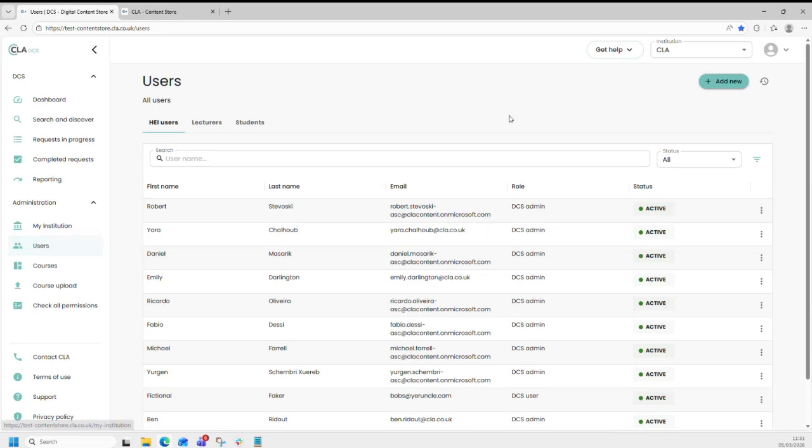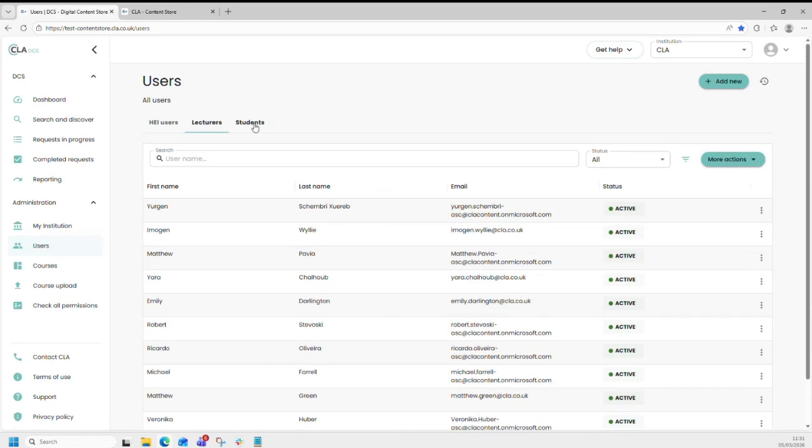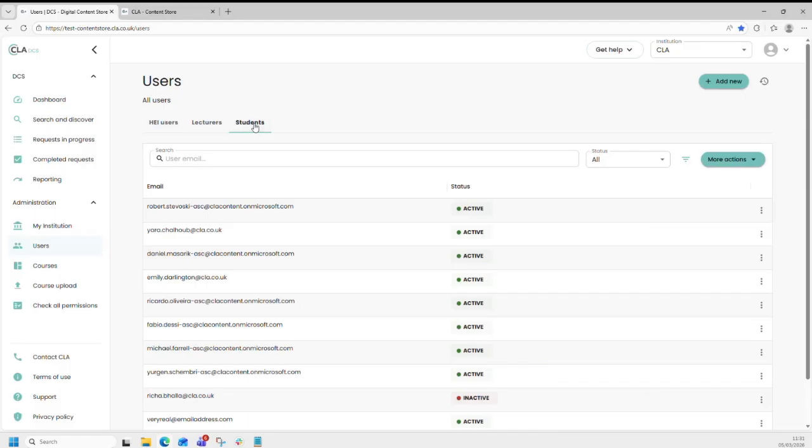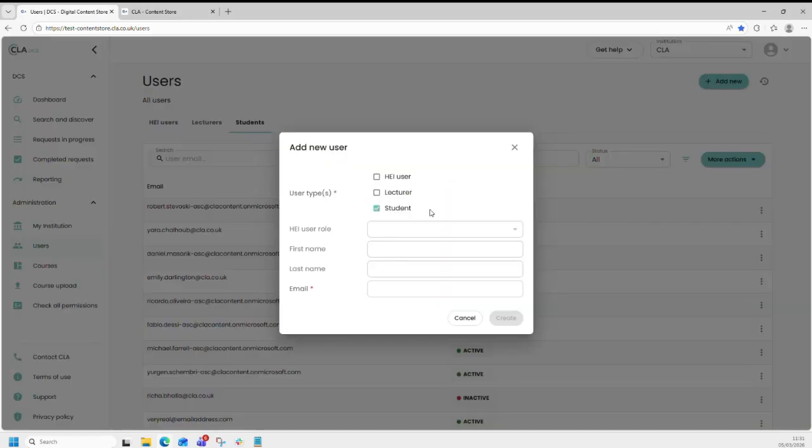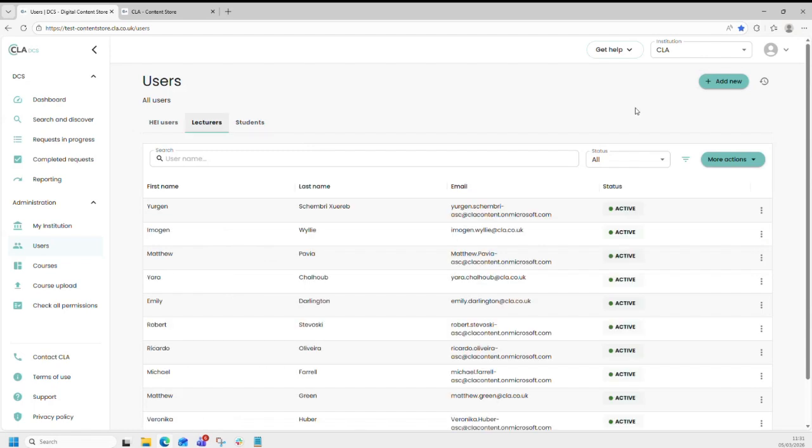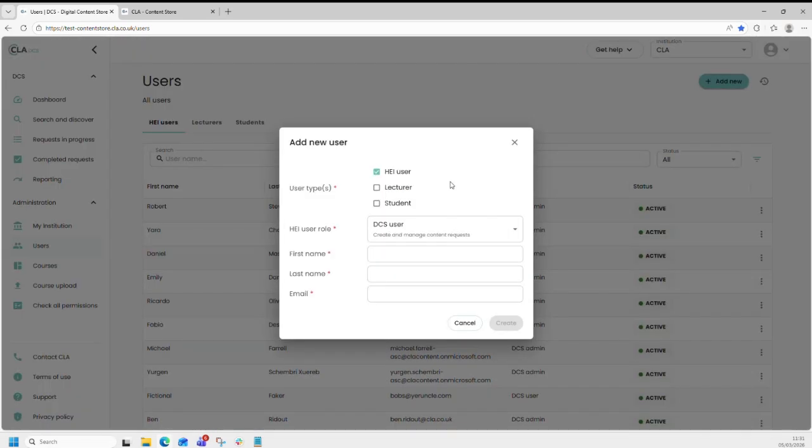We also have a slightly different look for users. You can see that they're split now between HEI users, lecturers, and students. Students, of course, you will only have in your DCS account if you use manual authentication. Of course, it's just a testing institution, so we've got everything populated absolutely everywhere so that we can test it. And if you want to add someone new, just be aware that this Add New button will correspond to the tab that you're on. So if I click Add New, this system assumes I want to add a new student. If I'm on lecturers, there'll be a lecturer, and an HEI user will be an HEI user here.